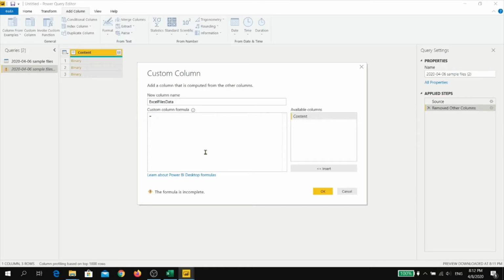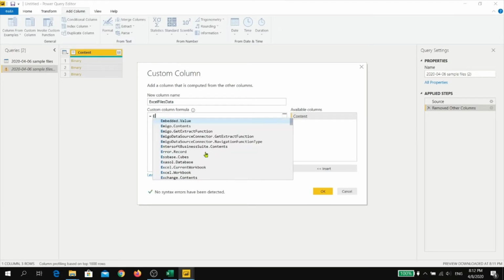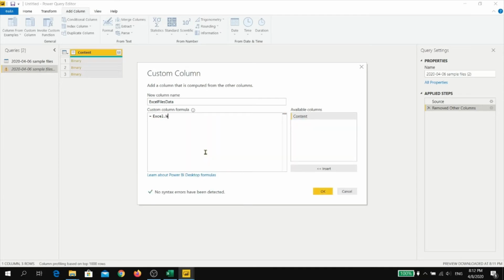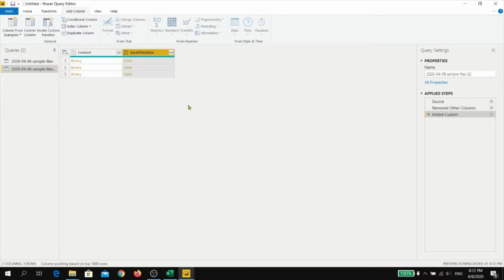So we have to write a simple M code, which is Excel.Workbook. We open the brackets, see available columns, we only have Content. So we double click on it and then we close it. It says no syntax errors have been detected, all good. We click OK. And so what happened here is all the information from the Excel files is now in Power Query. We can expand it.